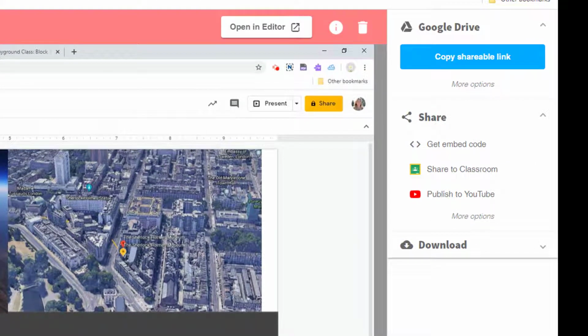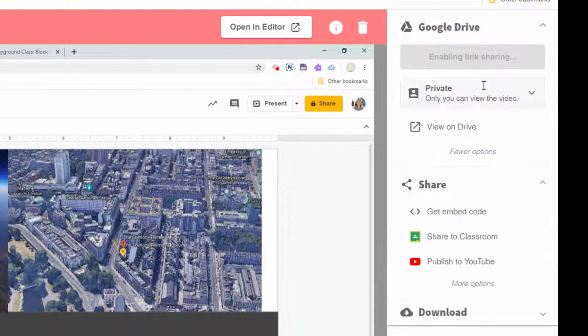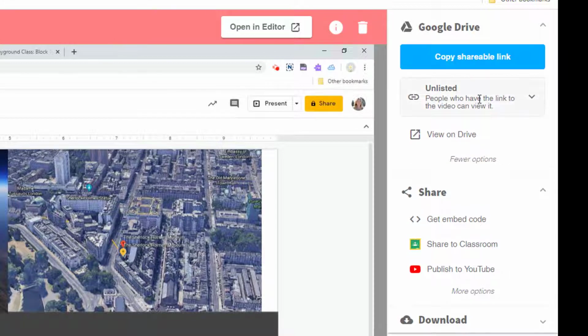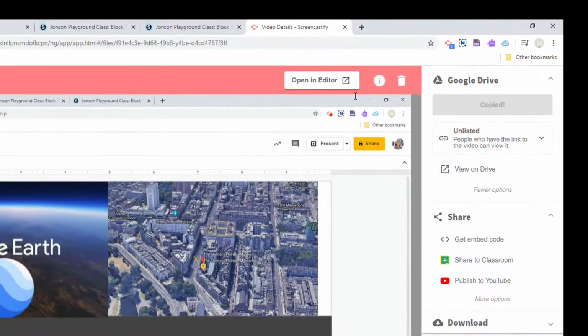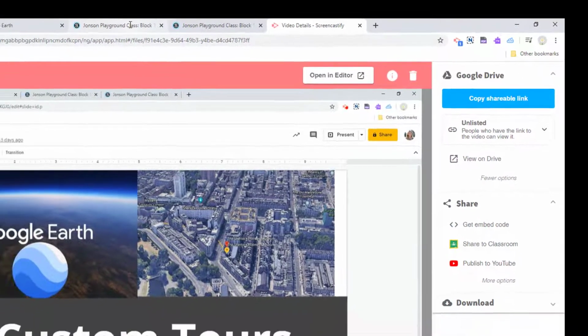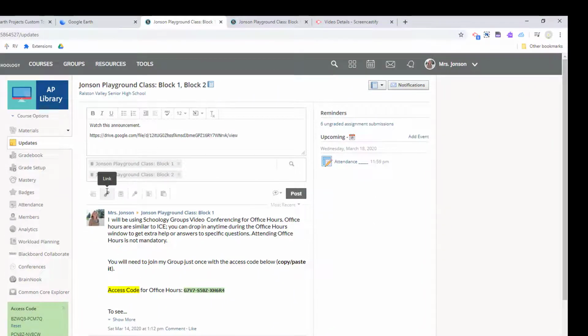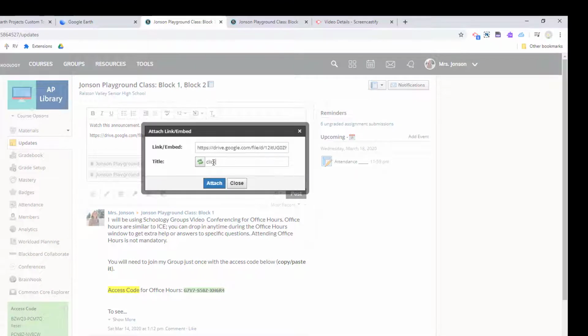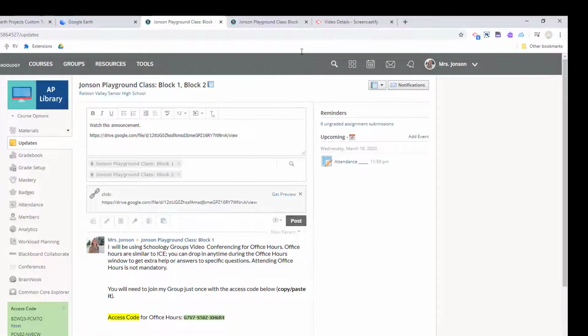Once your video has been uploaded to Drive, you can link or embed it in Schoology or Google Classroom. I'll click Copy Shareable Link, and Screencastify is adjusting the permissions of this video for me so that anyone with the link will be able to view it. When it's done, copy that shareable link. You can then post that in Schoology or Google Classroom as an announcement, or on a page or material with other information, or you can email it directly to a student if it's an answer to their specific question.